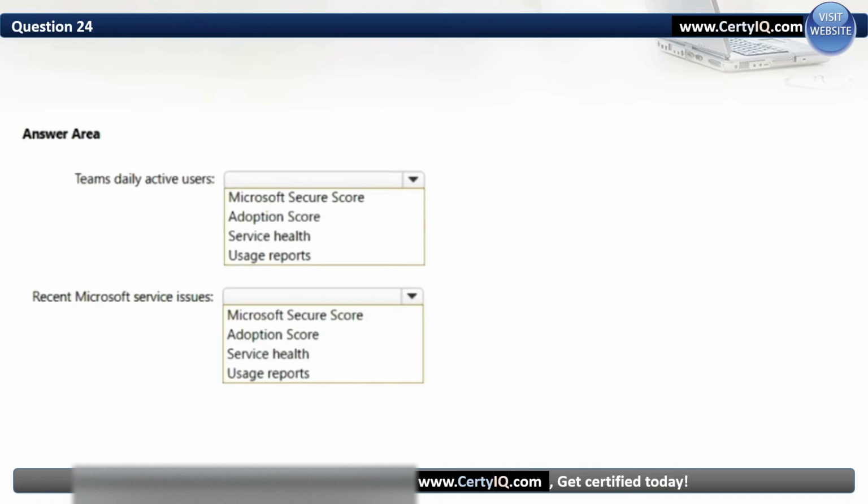To the answer area, Teams daily active users. The correct option is usage reports. To the next statement, recent Microsoft service issues. The correct option is service health.